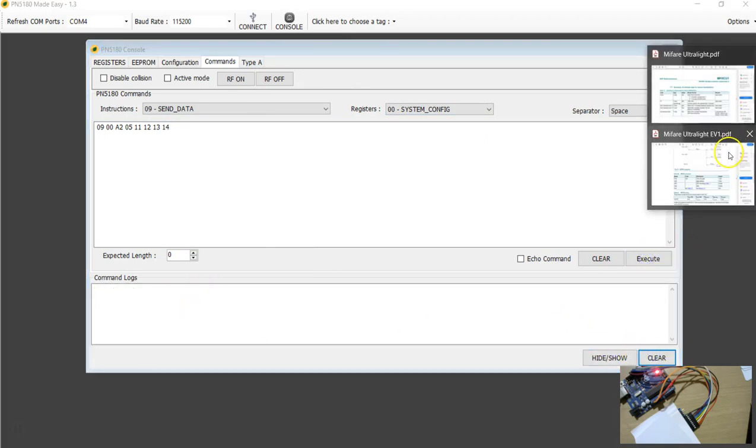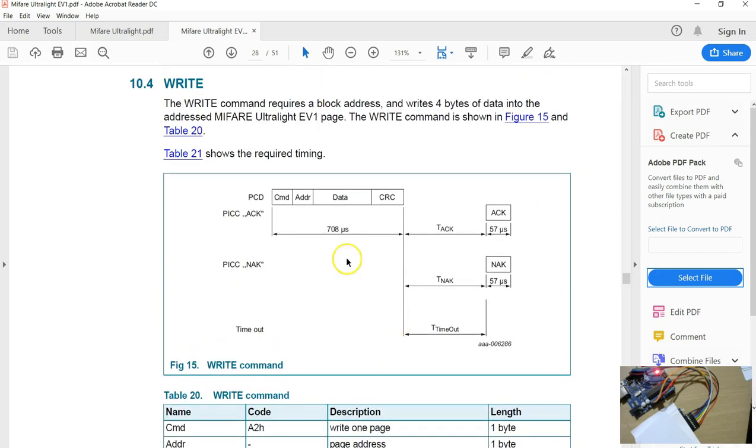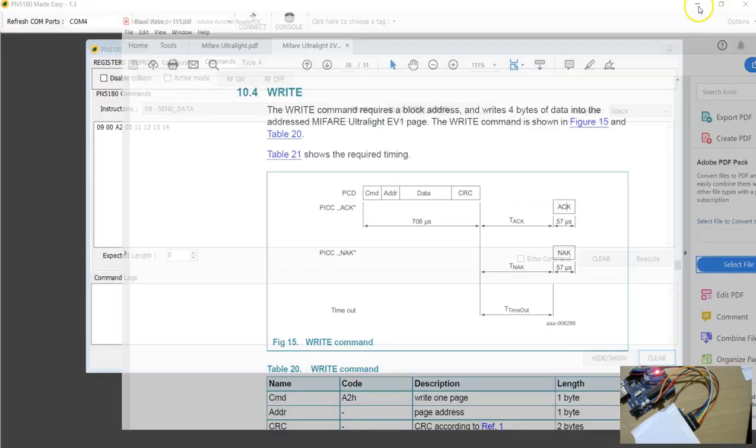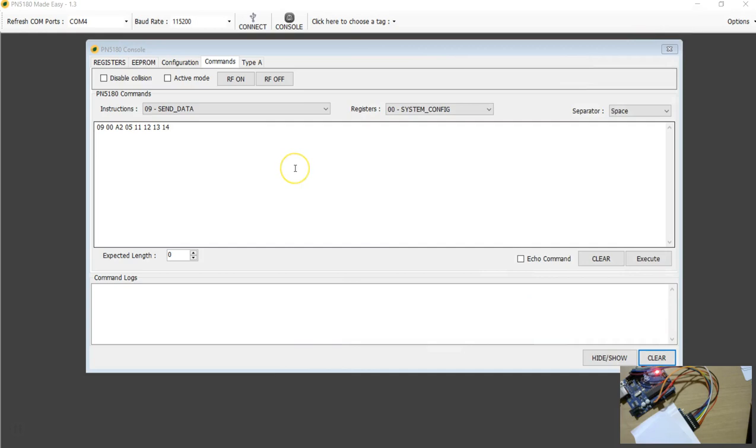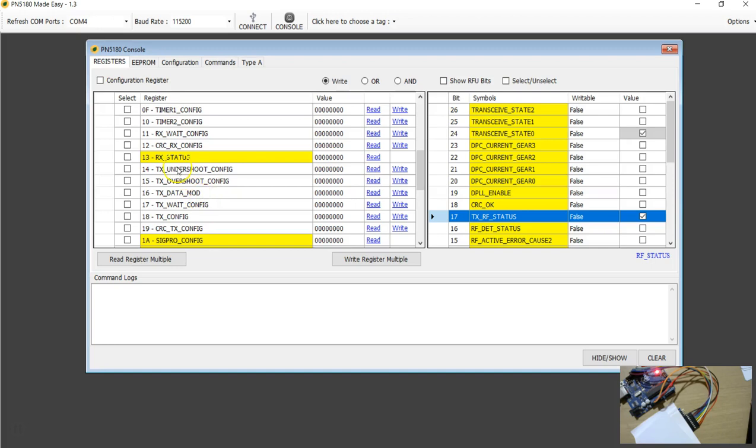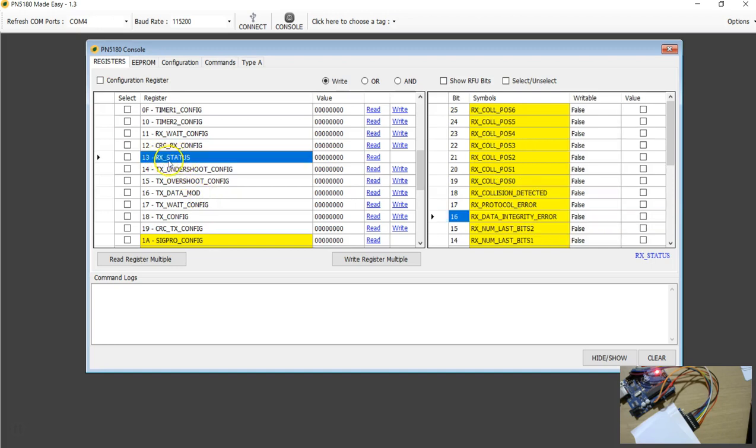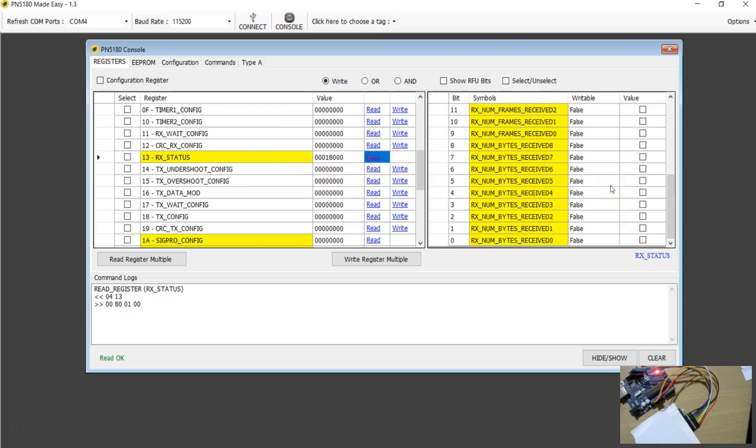Now let's see what's happening within the system. We have just finished sending the write command, CRC is fine, but we are expecting a negative acknowledgement without the CRC. However, we did not disable the CRC for the reception, but let's go and see what has happened. Go for the register called RX status. This is the received side, the reception status. Click on the read. There are some interesting things that happened here.